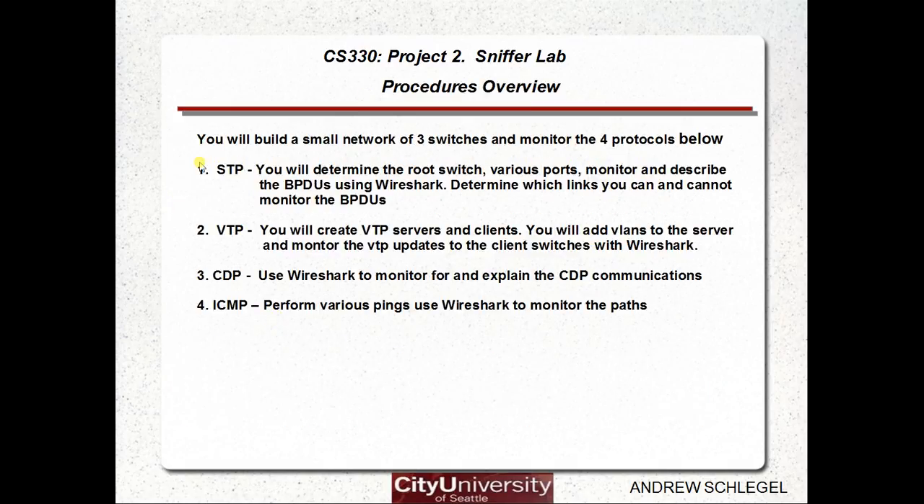Okay, so you're going to build a network of 3 switches, and then you're going to monitor the 4 protocols below: STP, VTP, CDP, and ICMP. So you should know STP and VTP to some extent by now. And the amount you're going to have to know to get through this project is not going to be too much. But CDP, you don't need to learn a whole lot about that.